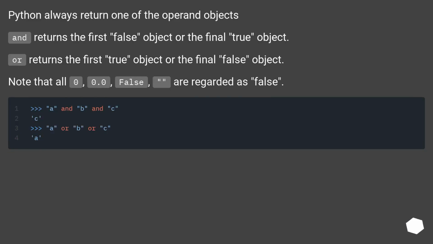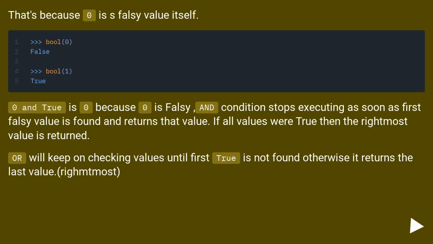Python always returns one of the operand objects, and returns the first false object or the final true object, or returns the first true object or the final false object. Note that all of 0, 0.0, False are regarded as false. That's because 0 is a falsy value itself.